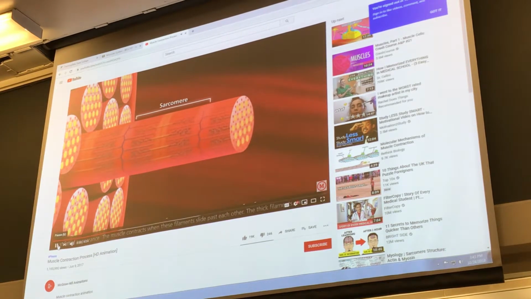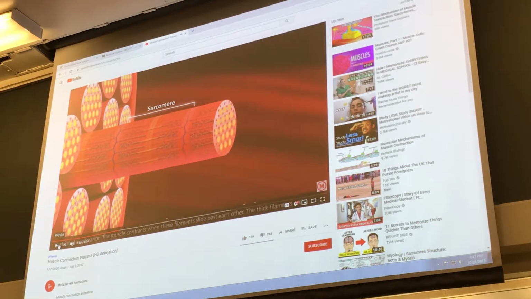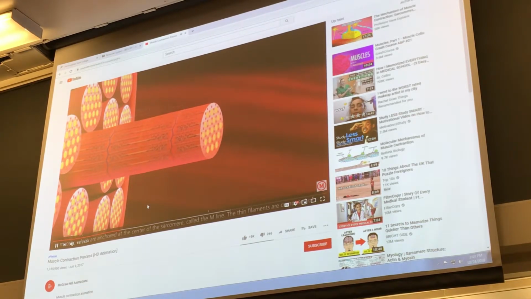And of course, the thick filaments are myosin, the thin filaments are actin. The muscle contracts when these filaments slide past each other.